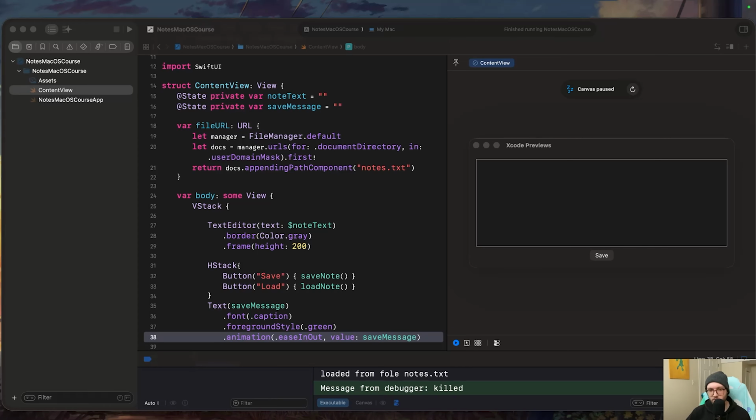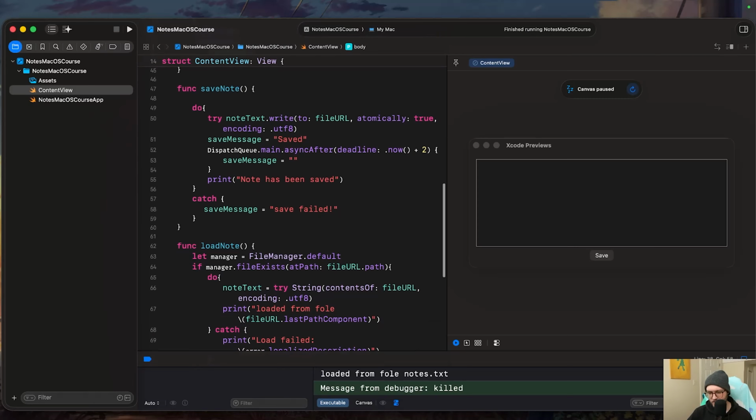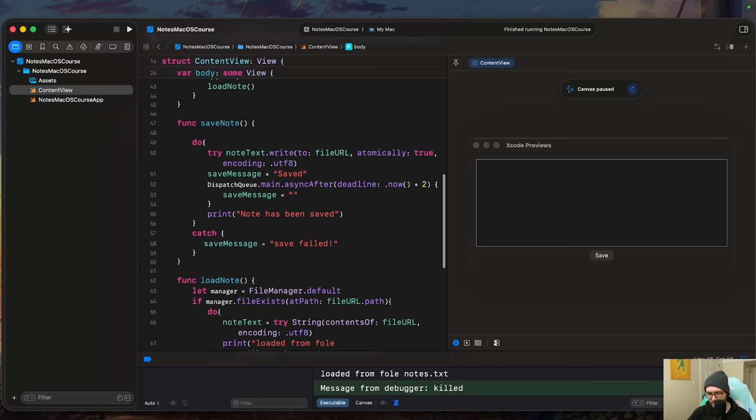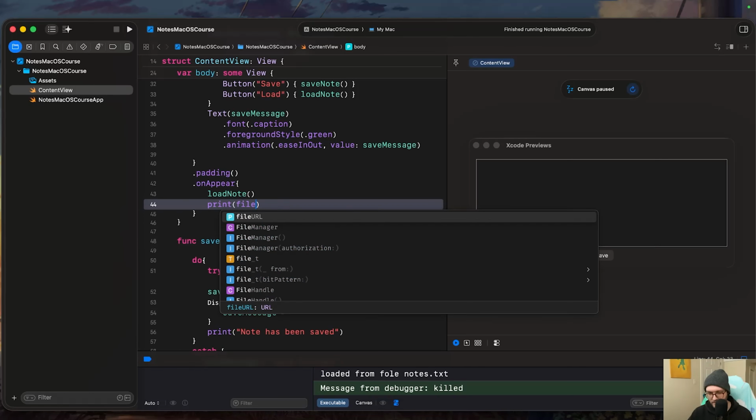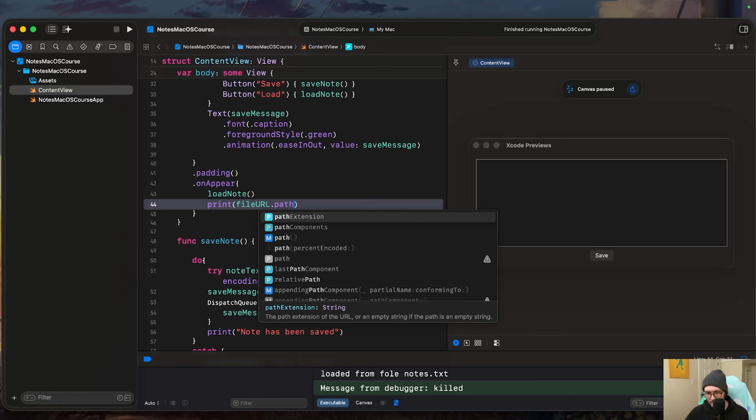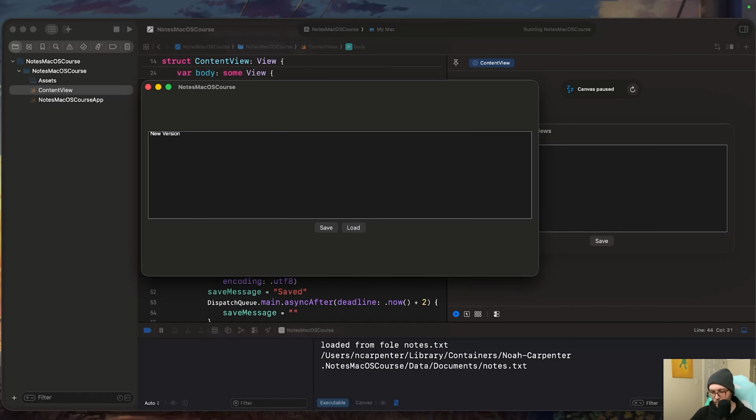Because this isn't a production app, we have to have little spaces to where our test apps can save and access things. So what if we just tried to print the file URL.path? Let's say on up here, we can do a print statement, and I want to look at the file URL.path. So we can see where our path is. So it's under users, whatever your Mac name is, library containers, your build identifier, and then data documents note. It's definitely not found in our normal documents.